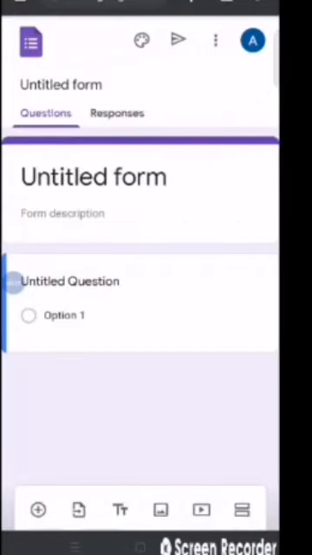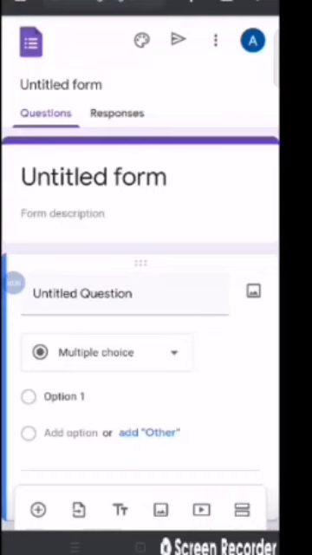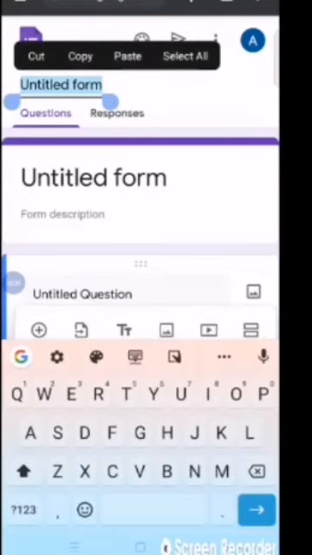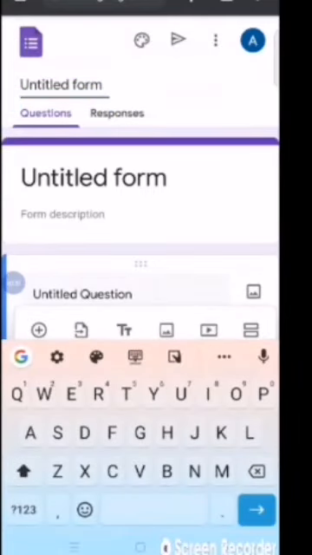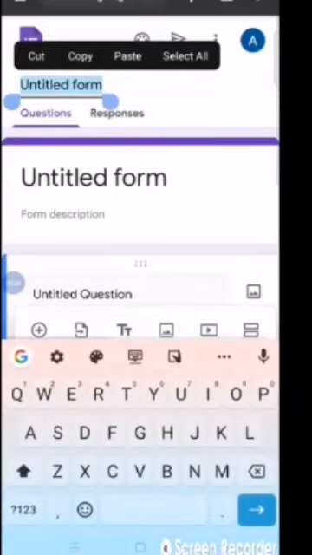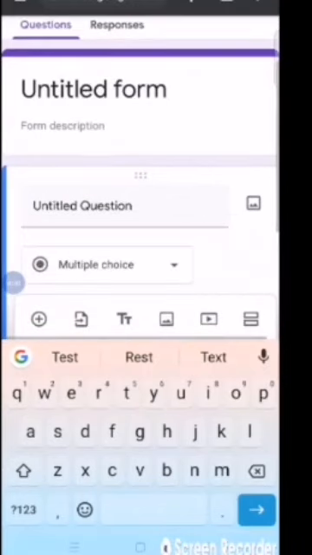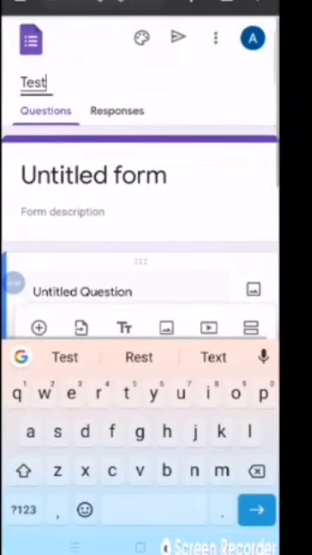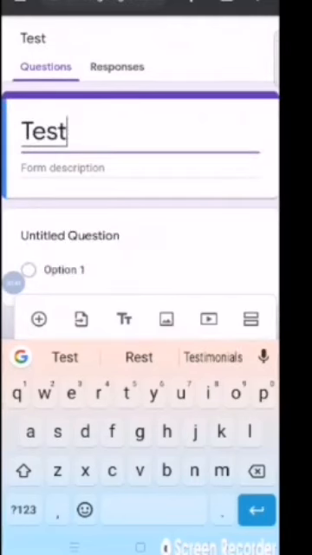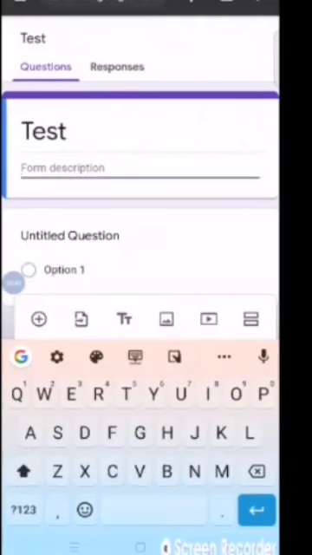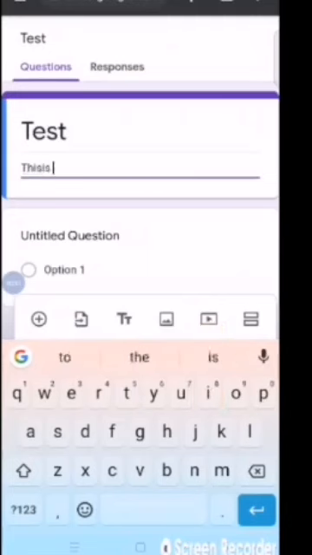Now, this interface you will see. Here you will enter the title, like I am giving the title of the test. Any title you can give. So like I am writing test. If you want to give a description, you can give the description about the test from here. This is a practice test. Anything you can mention.